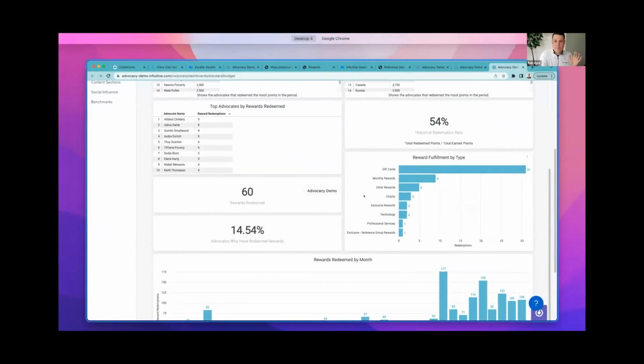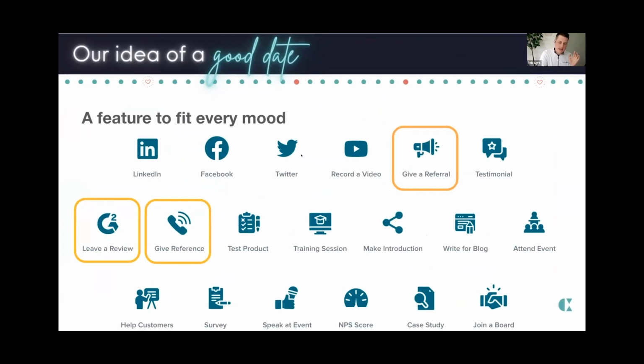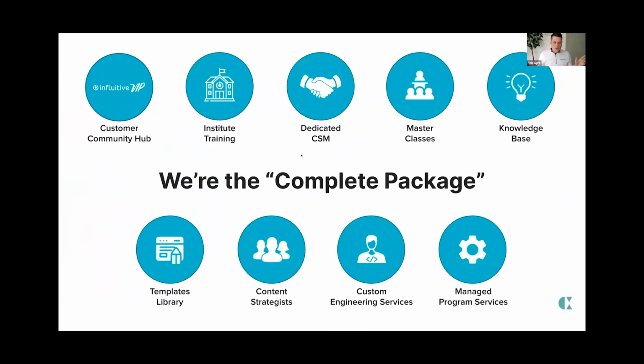I'm going to just jump back very quickly to my deck. And the last thing I want to say, Influitive is the complete package for you to scale, grow, and make the most effective advocacy program possible. We've got dedicated CSMs. And what I love most is we have a practice team who is full-time devoted to the development of our industry and of our practice. With over 12 years of experience, more than $1 billion realized across our customer base, they are bringing incredible knowledge and expertise to our customers.